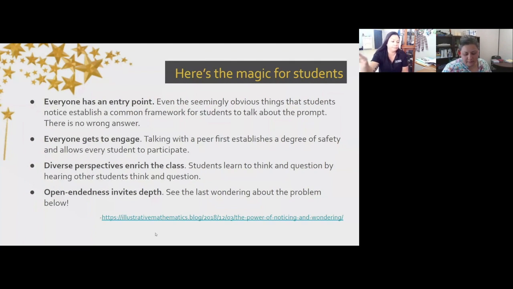And then these tasks are open-ended. So if you find that you've got a task that is too closed, then remove some information from the task and make it a little bit more open-ended. That way students can get more involved and more engaged and be able to create some of the mathematics themselves.